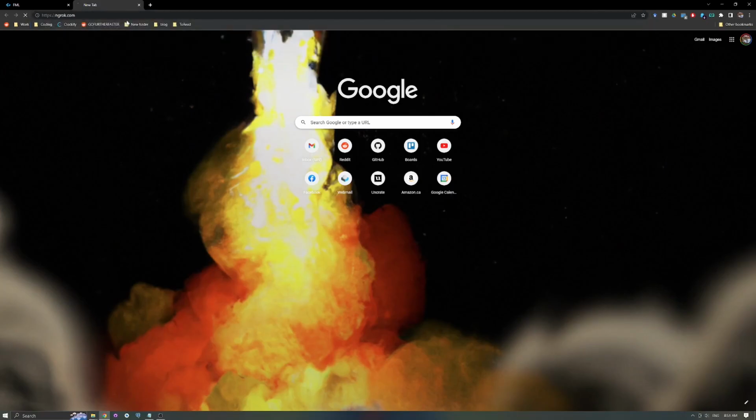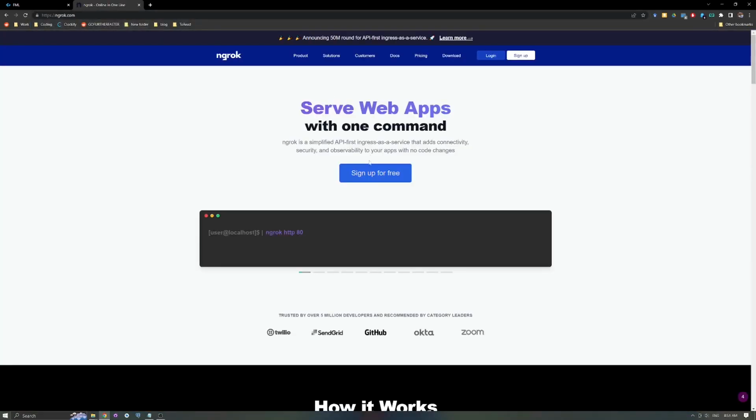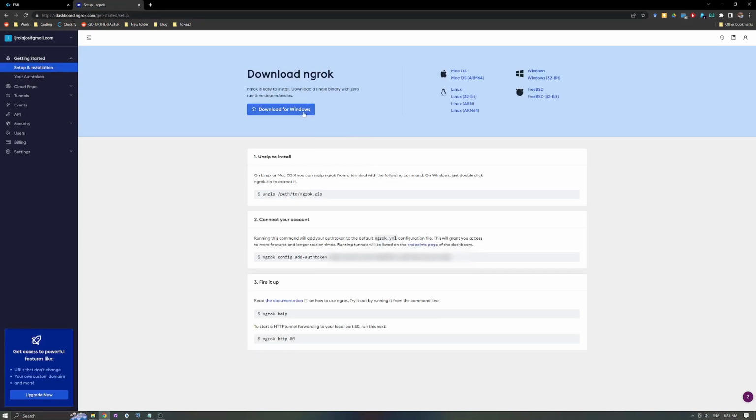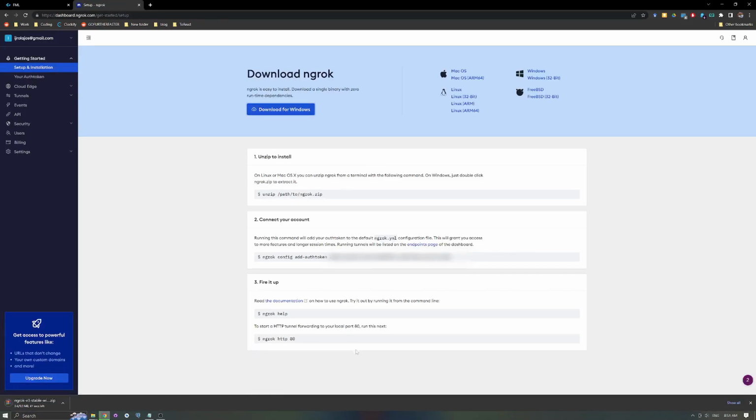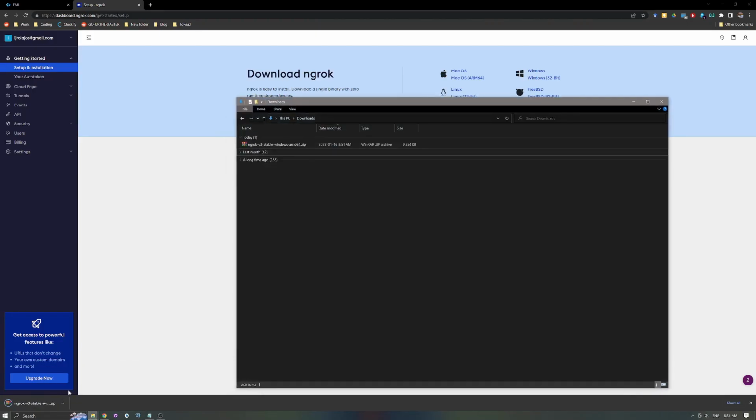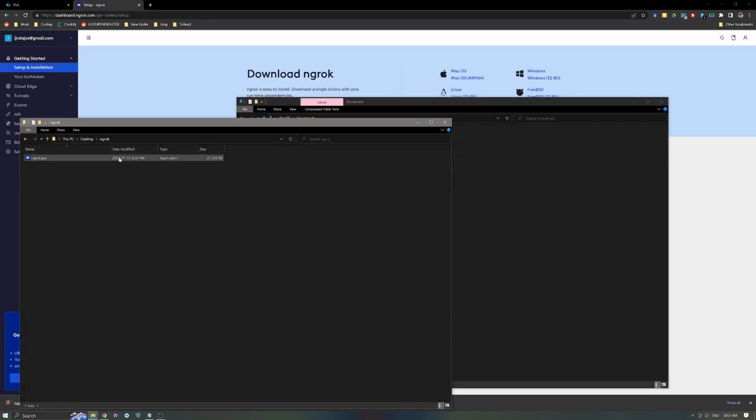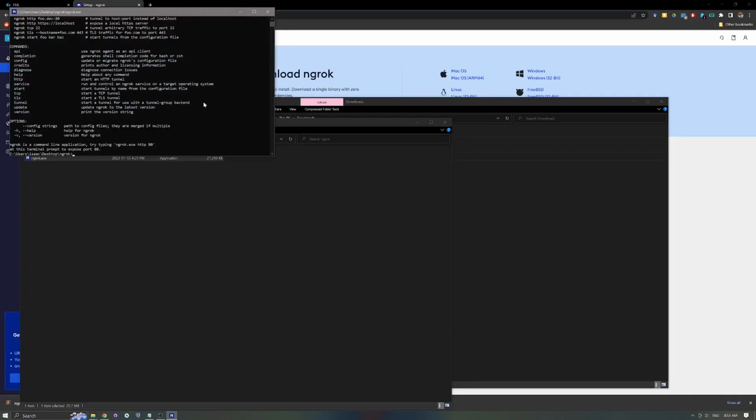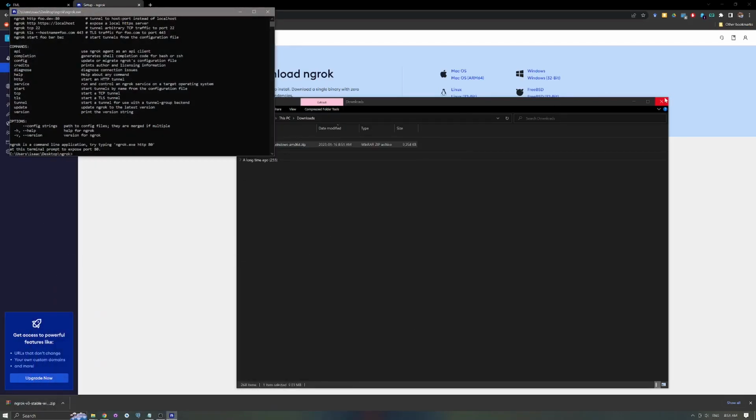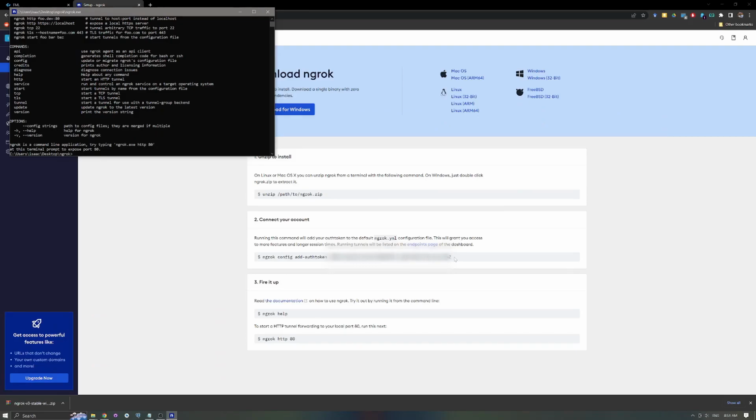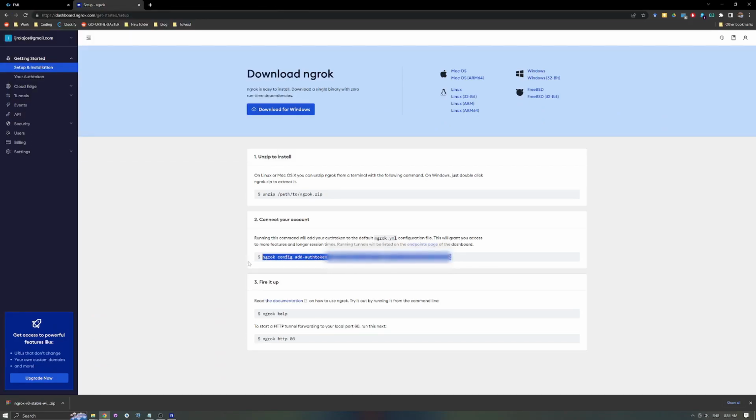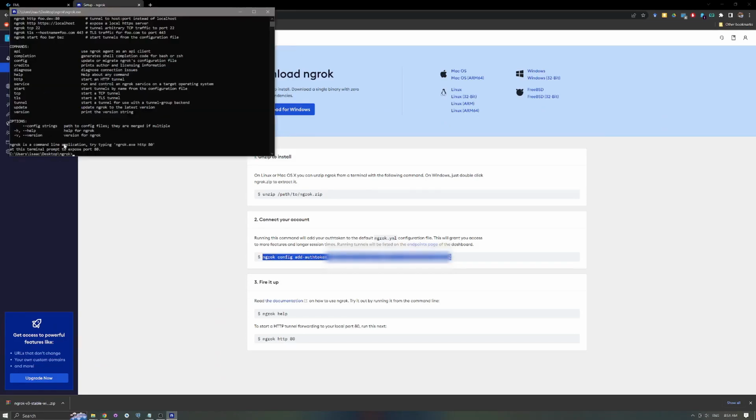First, we are going to create an ngrok account at ngrok.com. Once the setup is complete, we can download ngrok for our platform. Extract the files to a location you will remember, and double-click the launcher to start ngrok. Next, we will link our account with our software by copying this command and hitting enter.